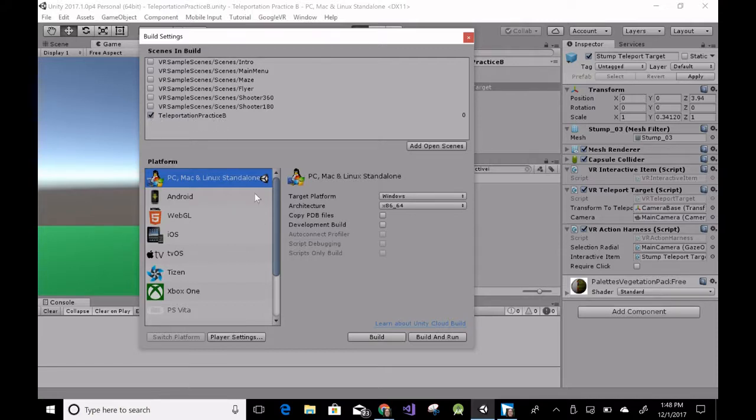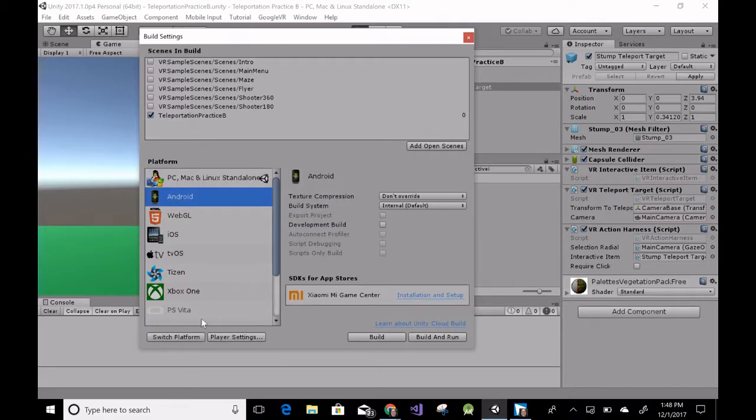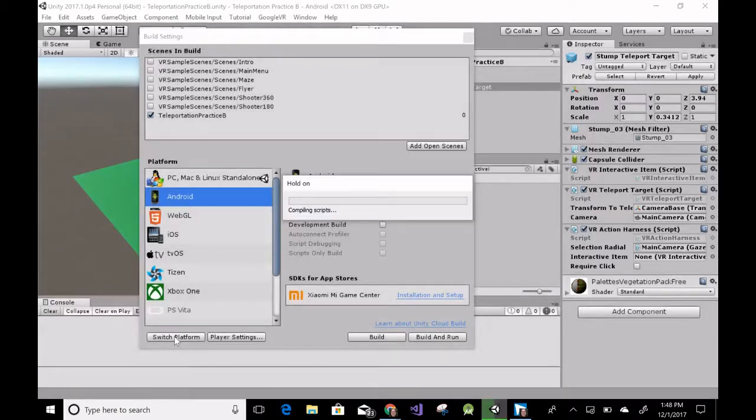Now, if you look on the left, the platform is PC, Mac, and Linux standalone. That's because we brought in the VR samples, and that runs on Oculus, and it's assuming Oculus, so it has to be on a computer. We don't want that. We're going to switch the platform to Android. So I'm going to click Android, and I'm going to click Switch Platform. And this takes a long time.